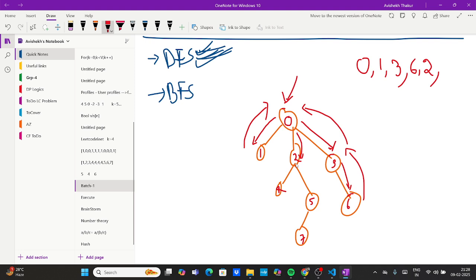From 2, where can we go? We can go either here or here. Let's say we are going this path, which is 5. From 5, we can go to 7. From 7, can we go further anywhere?